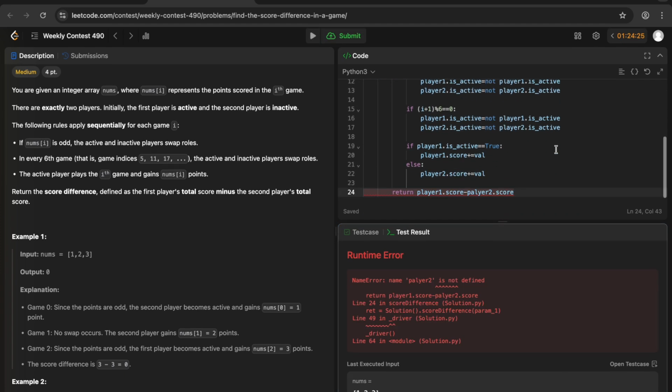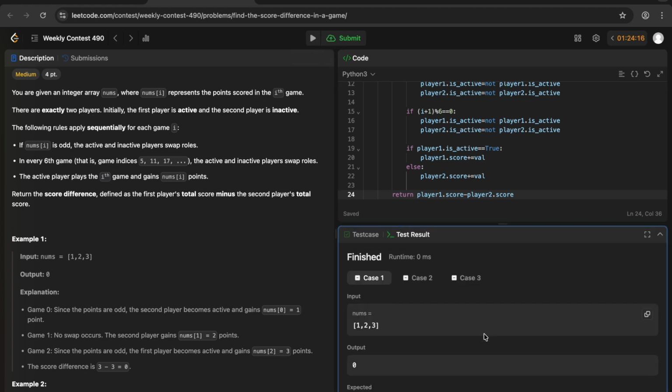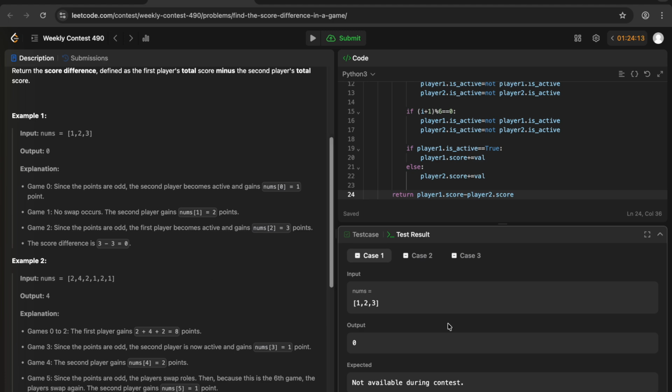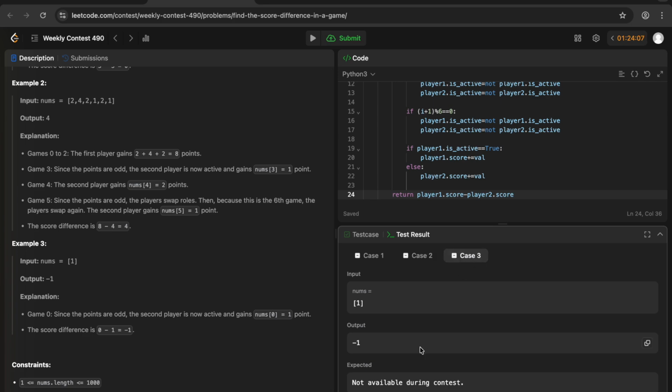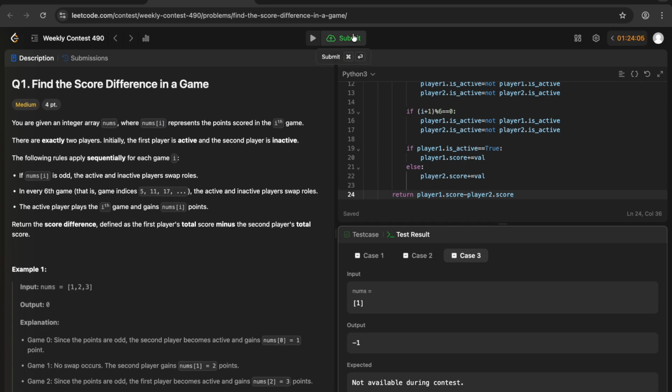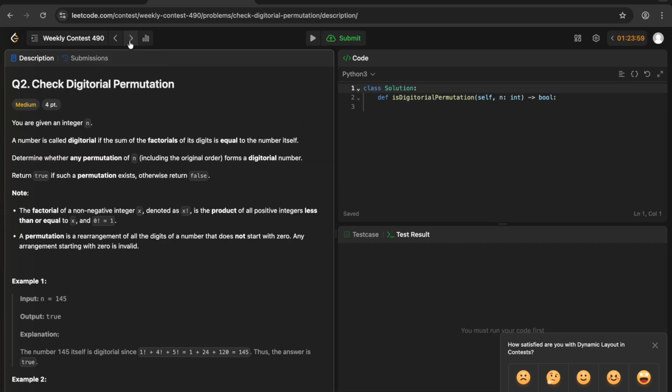Okay, some typo mistake here. Player 2 dot score. Let's try to run and check now. So first was 0 0, then the second is 4, and it's 4, and the third one is -1, and it's -1. Now try to submit and check if this works. Yeah, so our code has passed successfully. Let's go to the next question.